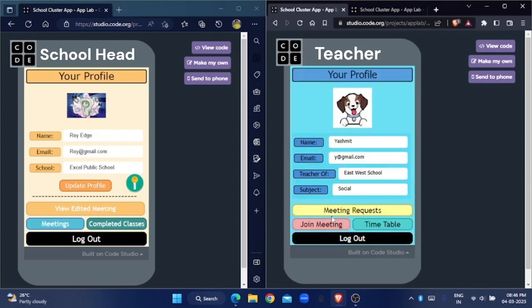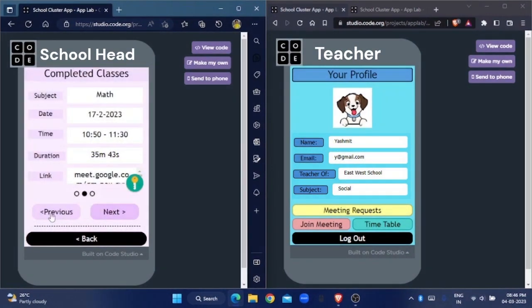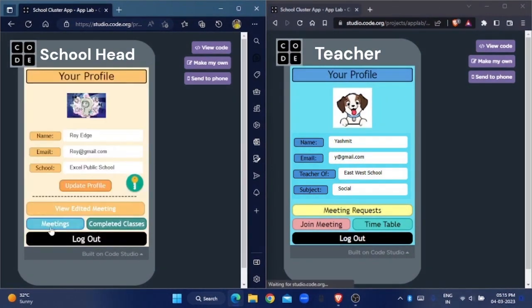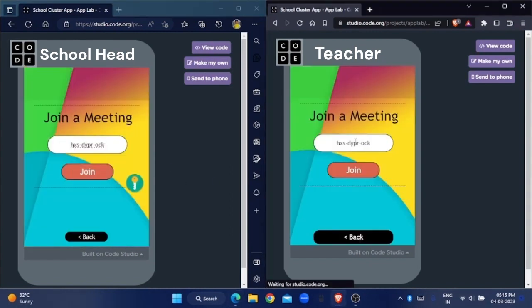The dashboard of the school head displays the timetable of the scheduled class and the timetable of the expert teacher of the same school. The dashboard of the expert teacher displays the timetable of his or her class with the options to accept or reschedule.